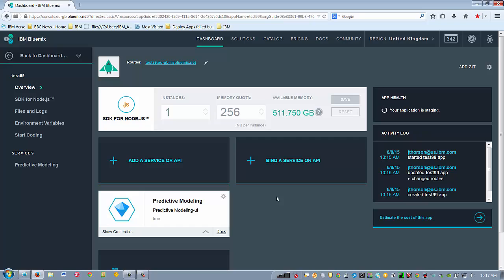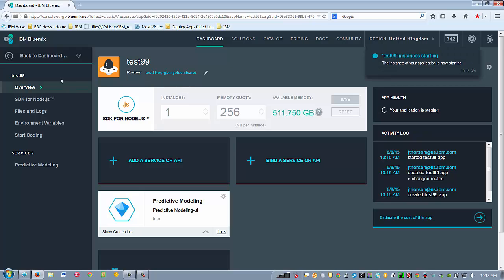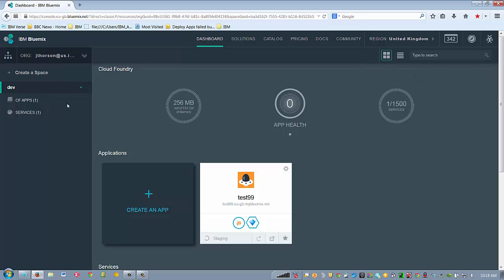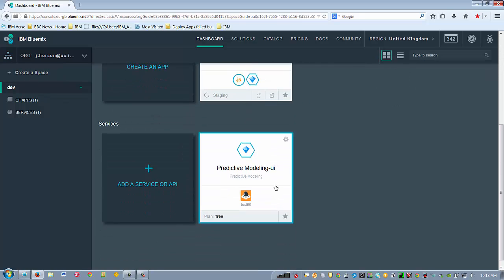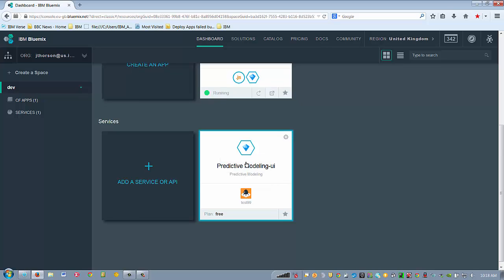You may bind more than one application to each instance of your service, but I can have multiple instances of my application, auto-scaling the application. I can adjust the memory size I need and so forth. All of these will affect my charges for that application. But then here on the dashboard, we see we have our one application and our one instance of predictive modeling.